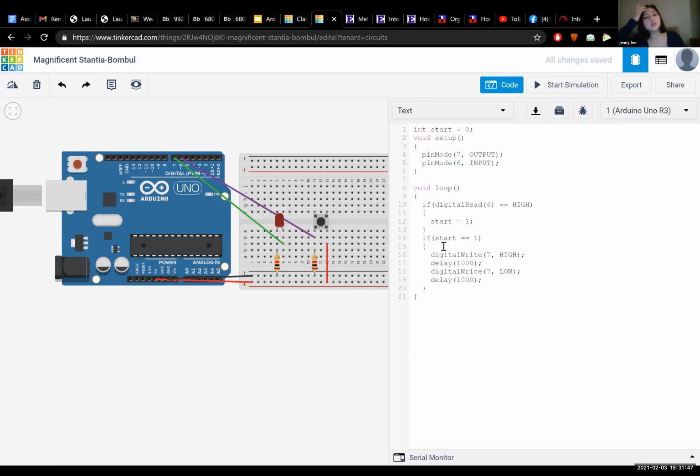All right, so we just wrote some very, very basic code with this flag variable called start. Basically what it's going to do here is the Arduino is going to read pin 6. If the digital read for 6 is high, which means that the button is pressed, which is a little backwards from what I've explained to you, but that's because they wanted to make things easier for us, then we're going to set start to 1.